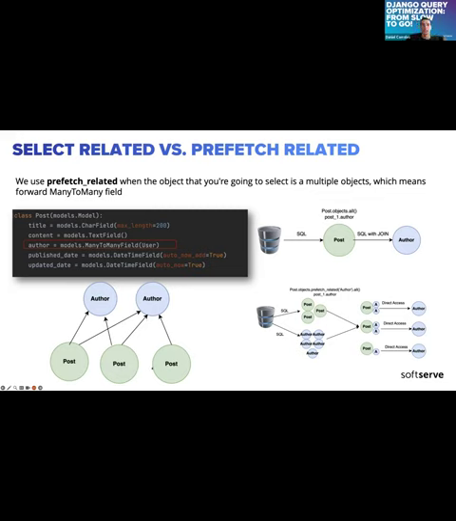But in this case, we have the same three posts, but for every single post, we have many authors. For example, this post has two authors, the second one has two authors, and the last one has only one author. So, with the first example, using post.objects.all, we are retrieving the information from the database. We are using a select all from post, and we will have our specific object of post.